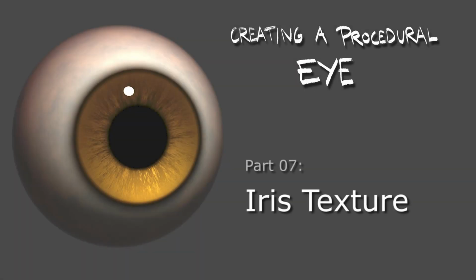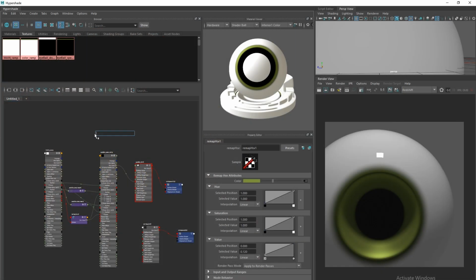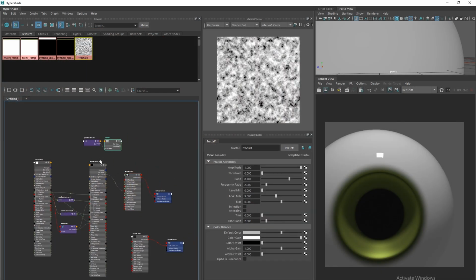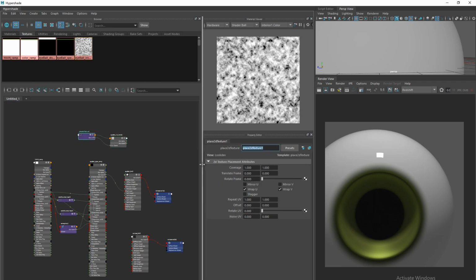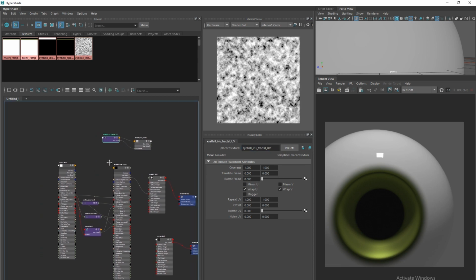For the texture, I'll use a node called fractal. So just type fractal here and choose the texture. And let's rename this one. I'll call this eyeball iris fractal. And this one underscore UV.